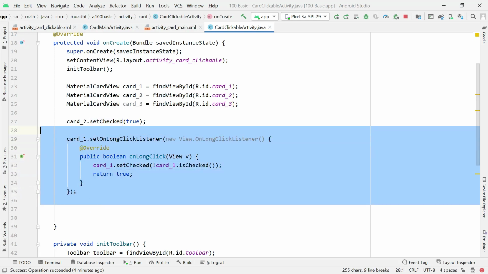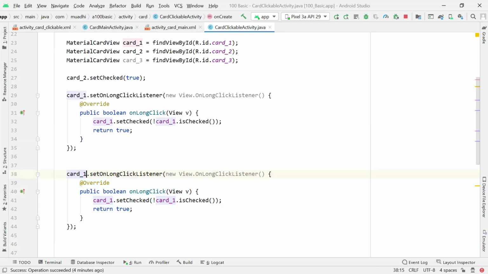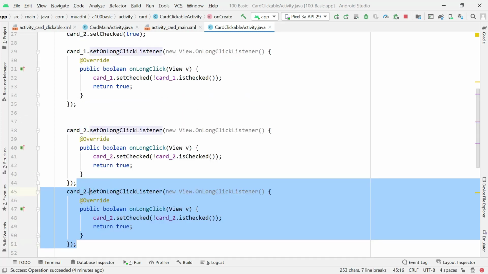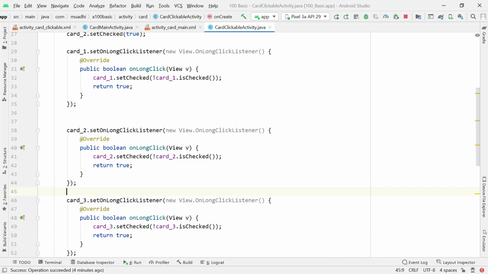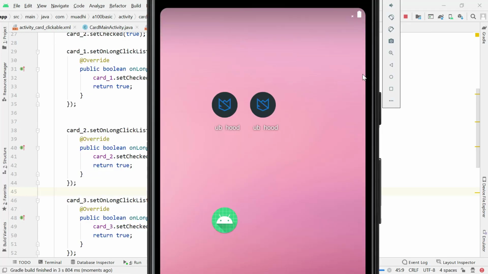So I can do the same to card number 2, and I do the same to card number 3. So by doing that, long press the center, and then I will go ahead and run the code, and you'll see we'll have fixed that problem of the cards not being checked. Now they'll be checked when I click on them.